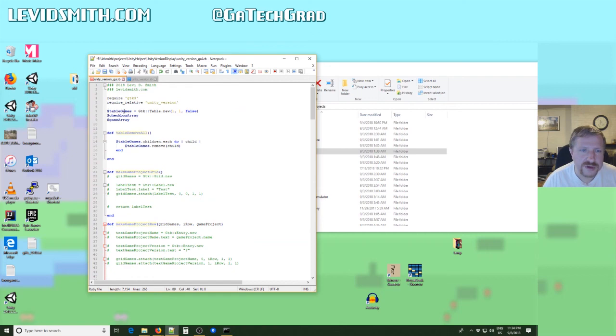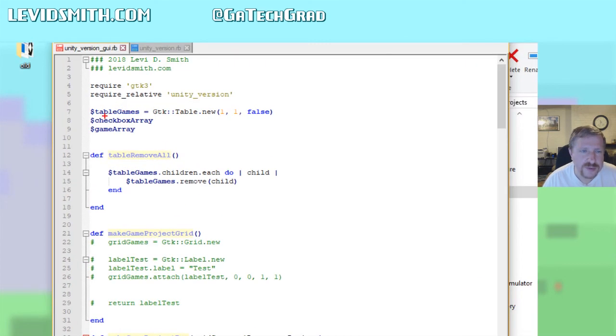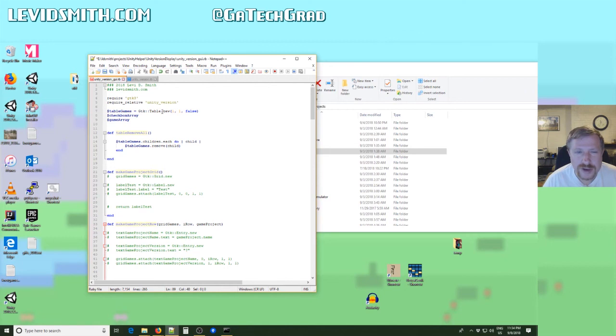The other thing that I was going to mention is when you're defining your table, in the official GTK documentation, you actually have to set the number of rows and columns. That's what this 1 is. And this false is something called homogeneous. I think it keeps the columns the same size. I'm not worried about that. I think it's by default. But it will scream at you if you don't put anything in here. But it seems like in Ruby, it doesn't matter what you put in there.